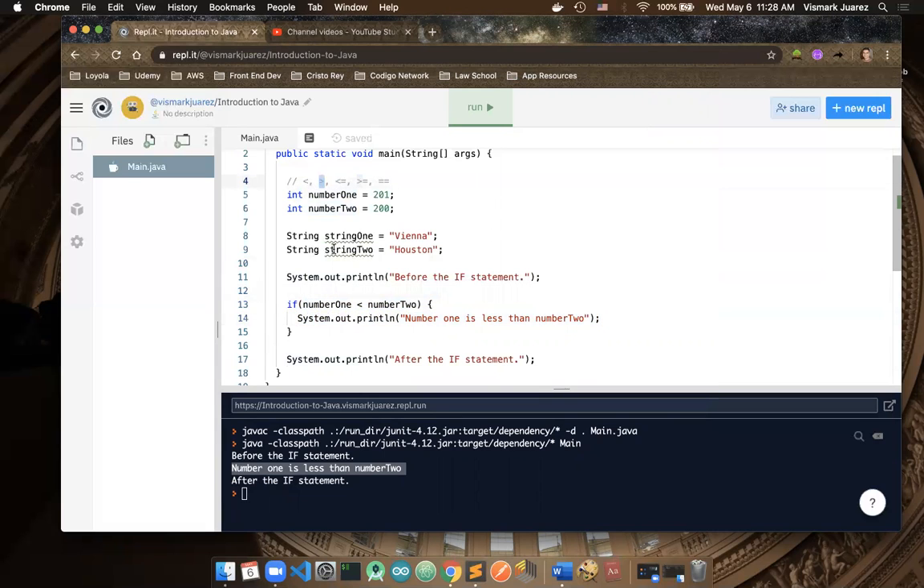And for the greater than symbol, the number on the left has to be greater than the number on the right for it to trigger the code inside of the body. Similarly, with the less than or equal to symbol, the number on the left has to be less than or equal to the number on the right in order to have this entire expression evaluate to true and then trigger this line of code. And the same thing with the greater than or equal to symbol.